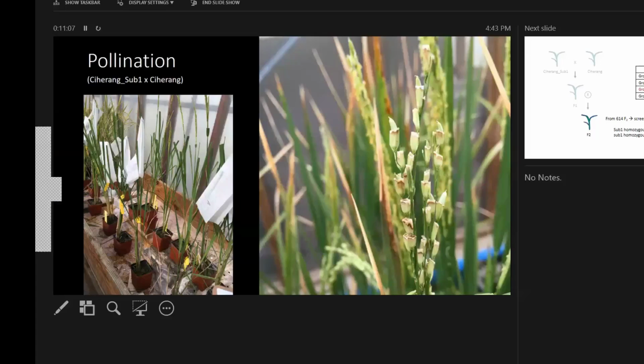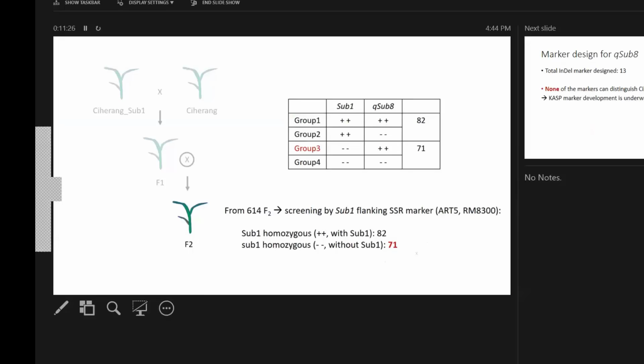And this is how the F1 looks. Without the hole, the shape will look a little bit weird, but it's the first step to see if we have F1. After this, we need to germinate the seed and run it with a codominant marker to make sure it's F1. After we confirm it's F1, then we self it to F2.